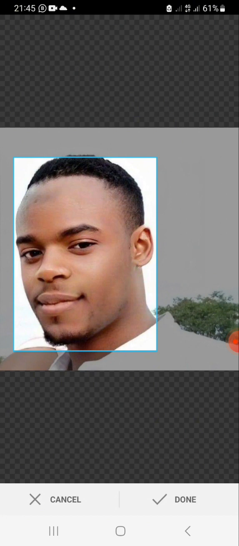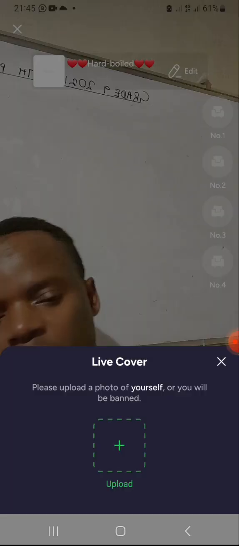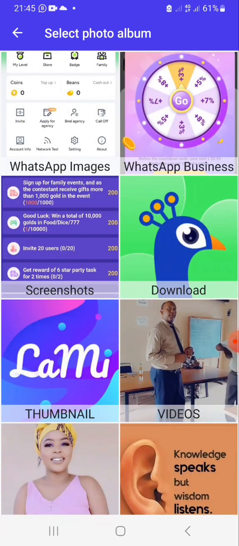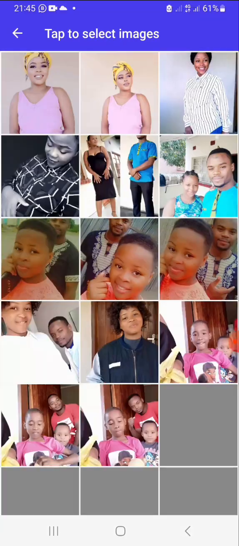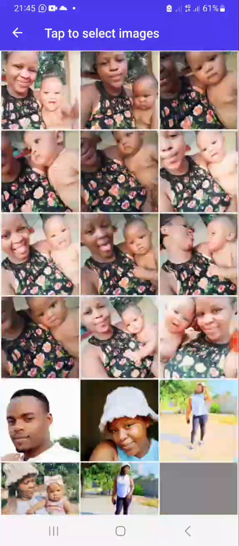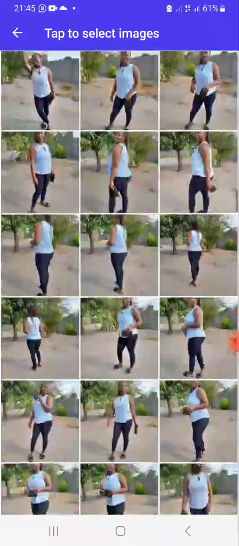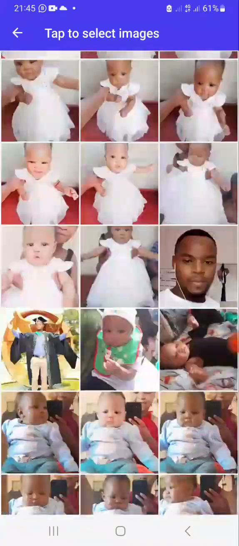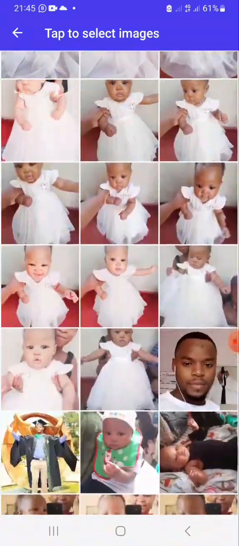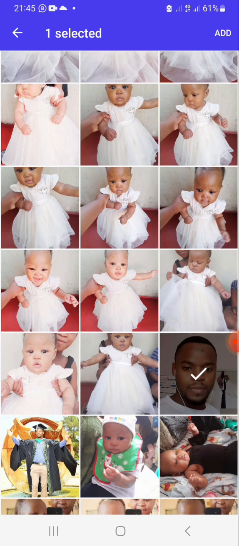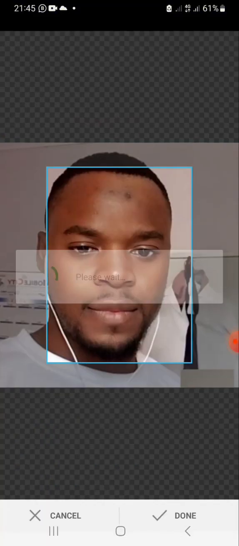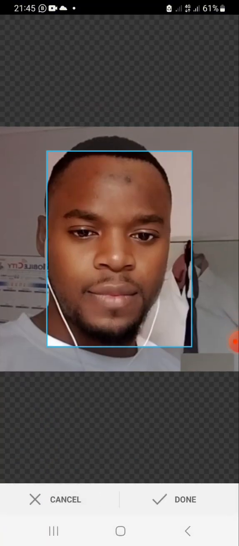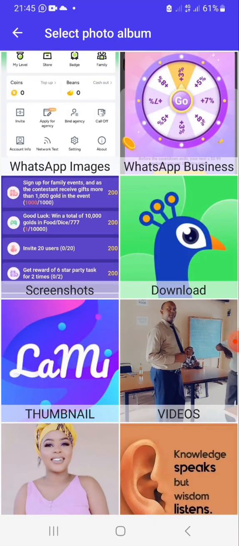Okay, that one looks awesome, right? How about if we pick on the other one? Let's check how that one will fit in. Okay, let's try this one and see what it will look like. Okay, it's all the same. So let's just go by the first one.